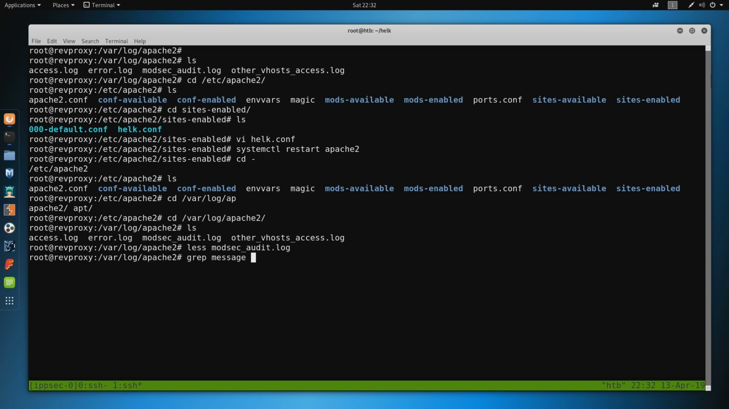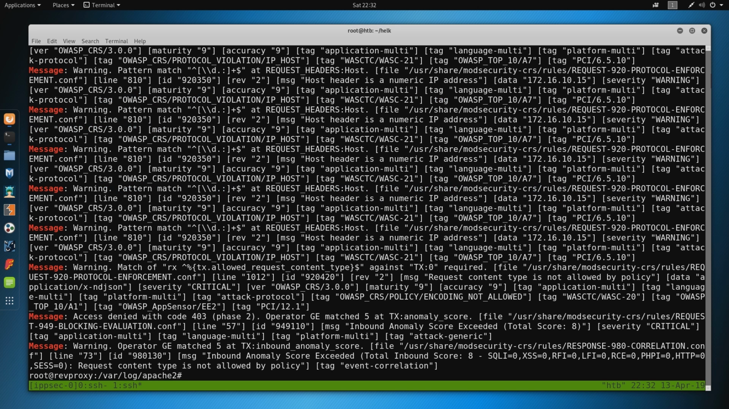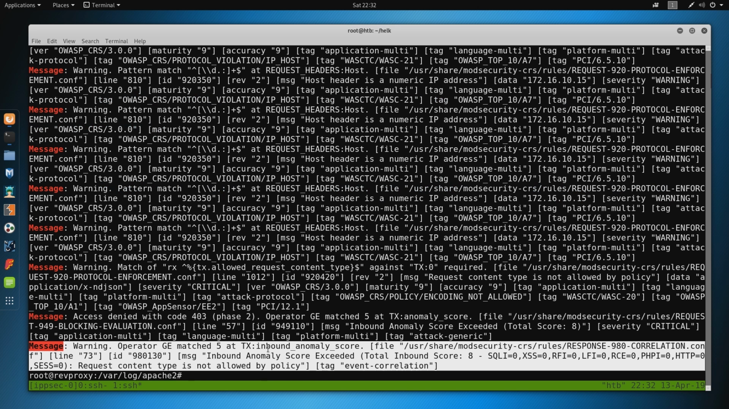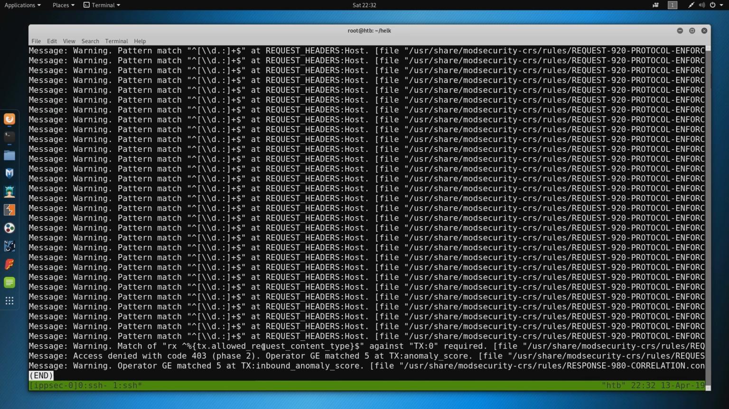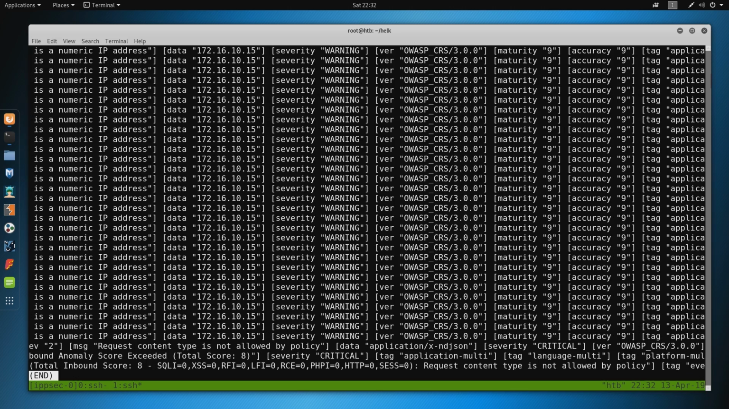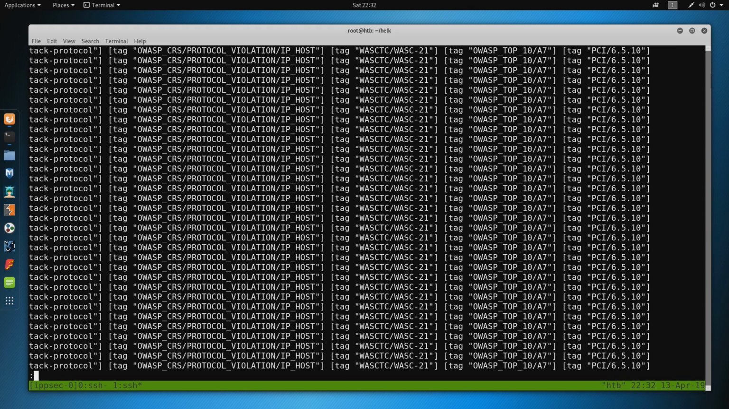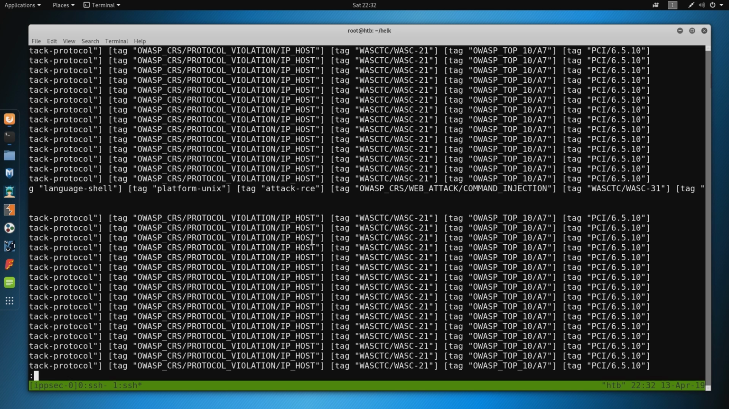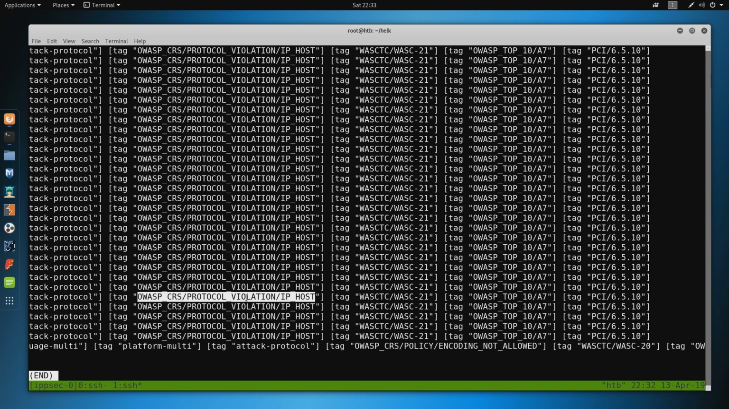Let's just grep message. So grep -i message on the modsec audit log, with -a -i. So let's do less -S. Go to the bottom and see what we have. A lot of protocol enforcement. Tag application, IP host. So maybe if we just went to this page as a domain name, it may not block.